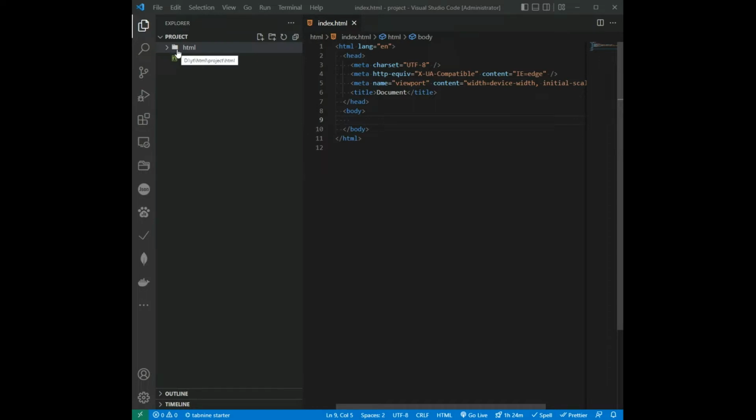I create HTML folder and banner 3, and in HTML folder I create images folder and index.html. In images we have banner folder and banner 1, and in banner we have banner 2. So we want to show these three images.